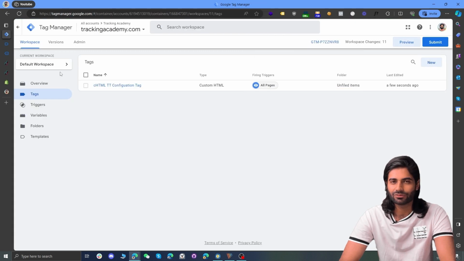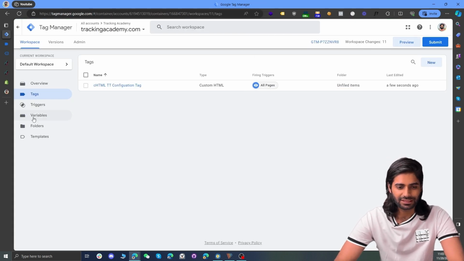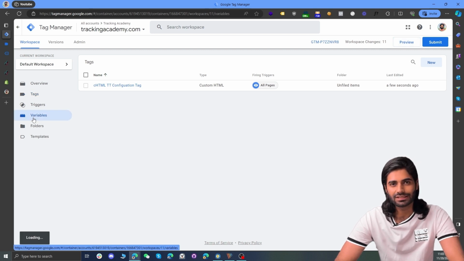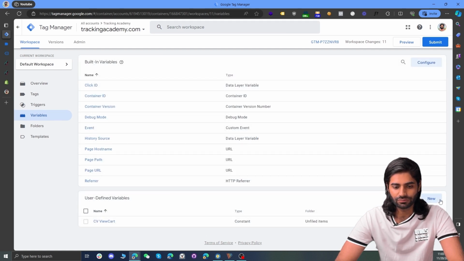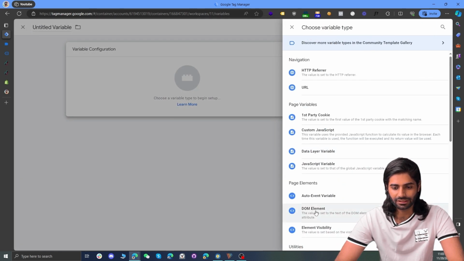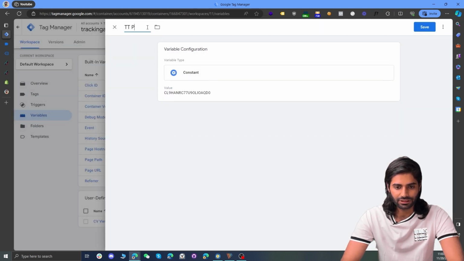And now we can go back to the Google Tag Manager container. You remember we copied the ID for the pixel? Let's create a variable for that so we can easily copy and paste it in future. So let's go to the variable section and click on new. And let's create a constant variable. And let's rename it to TikTok Pixel ID. Let's hit save.